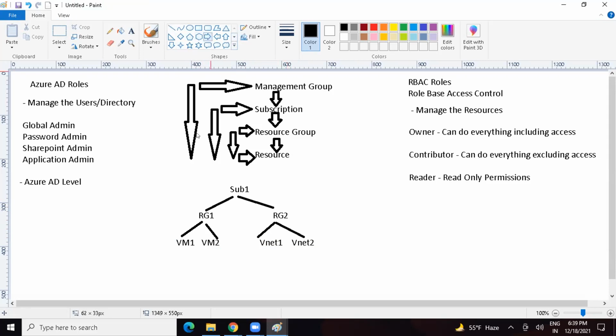As we discussed, if we do it at a subscription level, it will be inherited down the line. Or if we want to assign it only on, let's say, RG2, then it will be applicable only on RG2 and VNet 1 and VNet 2. Or if we want, we can do it only on VNet number 2.